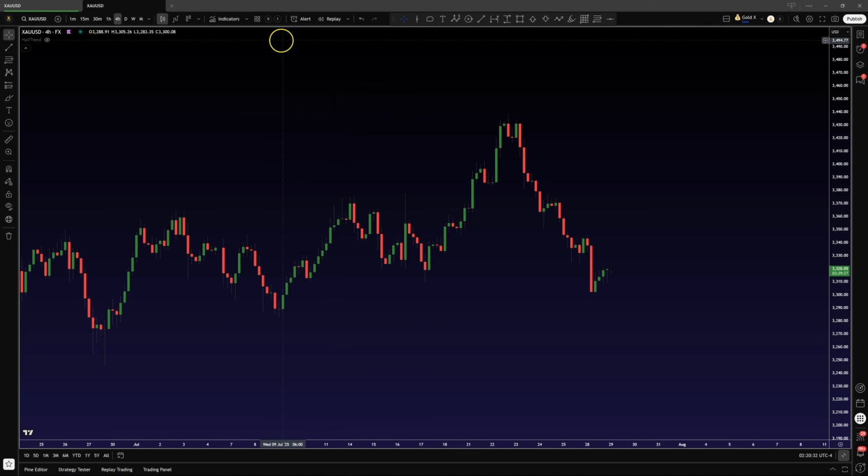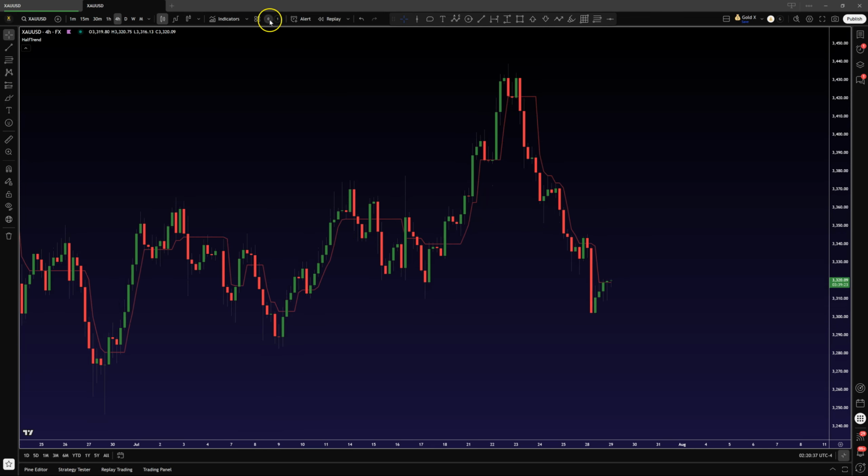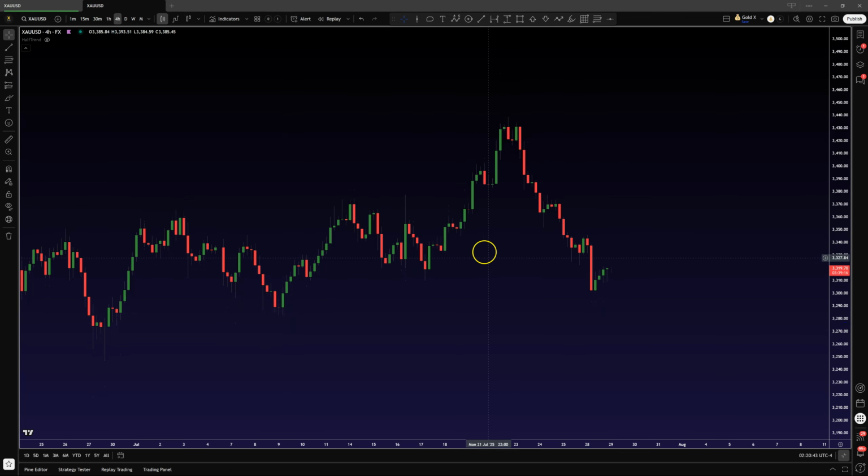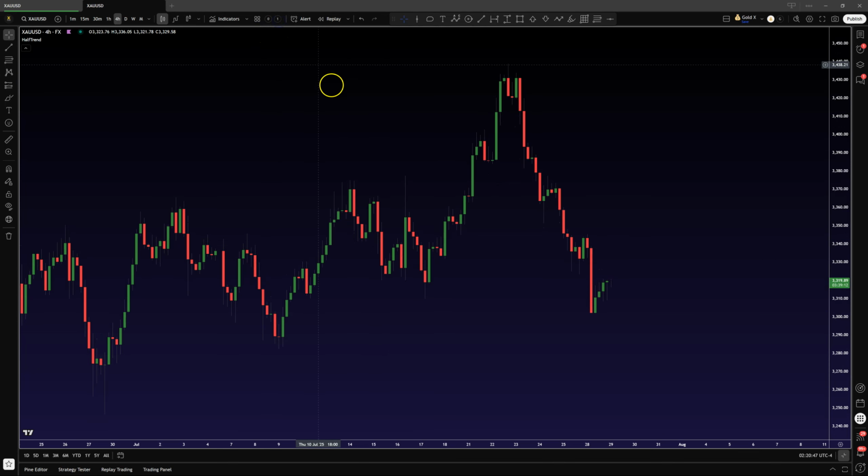So if I want to see the chart with the half trend, I click on the 1. If I don't want to see it, I click on 0. Simple, right? So when you're just watching price, you don't want the half trend on, you go to 0, and when you want it on, you click on 1 and it will show you. That's how you set up the templates.